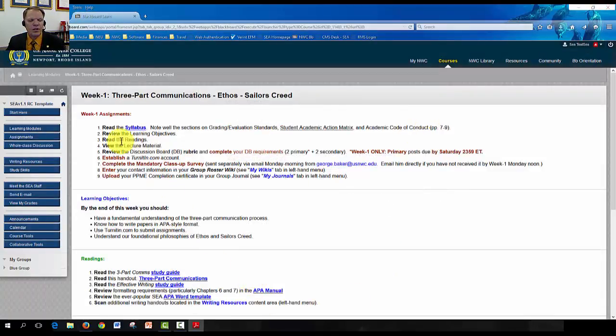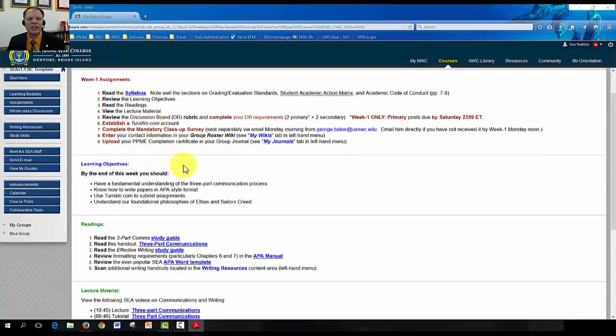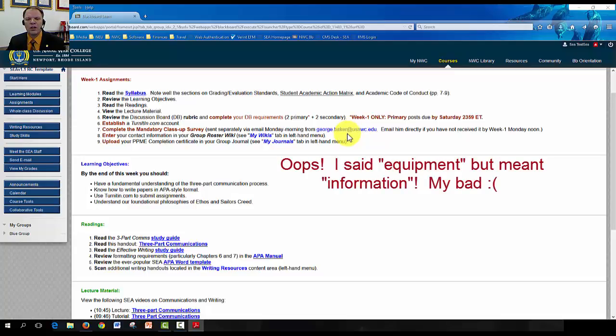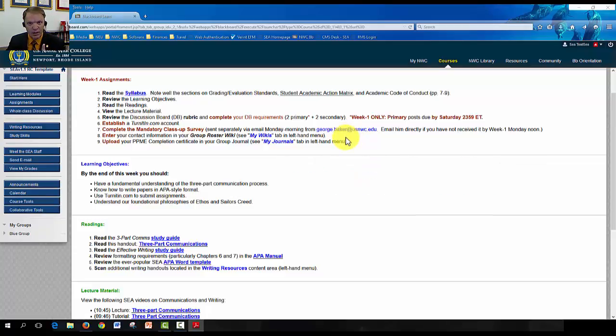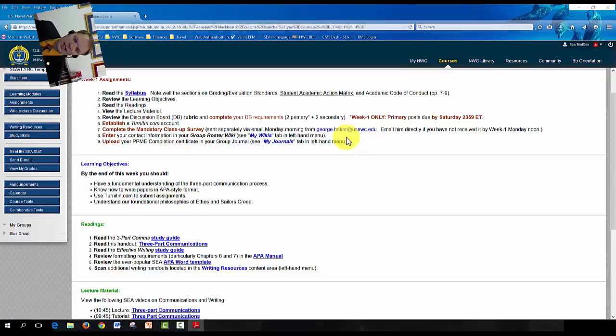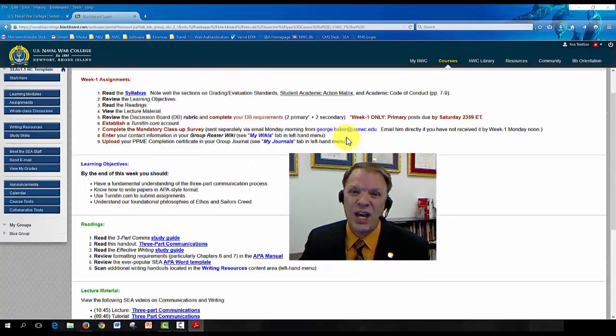And then look at the learning objectives, read the readings, view the lecture material, establish your turnitin.com account, complete the mandatory class survey that, incidentally, I send you. It comes via your email. That's the one survey that is mandatory. That's where we get all our demographic information for our command records. I will email that to you by Monday noon of week 1. So if you're in this course before then, we typically open it up on Friday the week before, and you're saying, hey, where's this mandatory class survey from Bud? You're not going to get it till about Monday noon. I do that. Why?